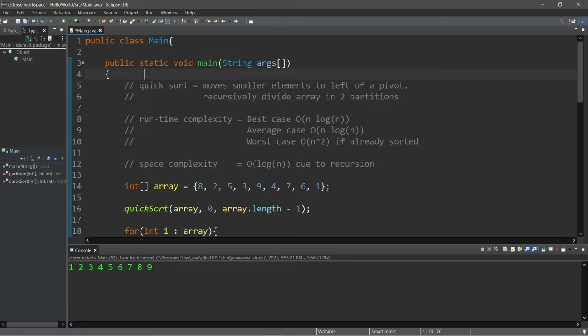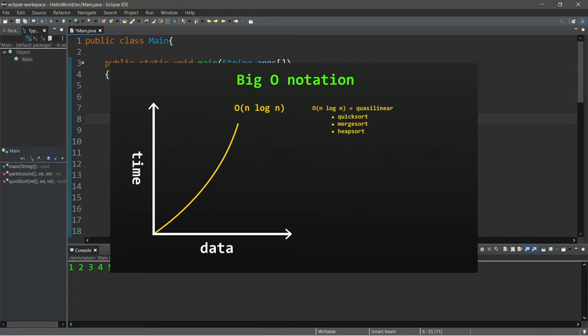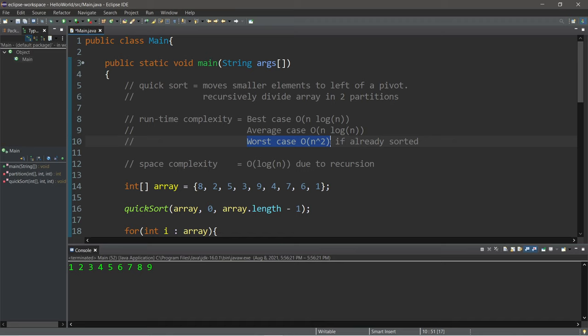In conclusion, the quicksort algorithm moves smaller elements to the left of a pivot. We recursively divide our array into two partitions and pass those partitions as arguments recursively into the quicksort function. The runtime complexity of the quicksort algorithm actually varies. In its best and average cases, it runs in big O of n log n. However, in its worst case, it can run in big O of n squared. This is rare, and it occurs if the array is already sorted or close to being sorted. But most of the time, it will run in big O of n log n.